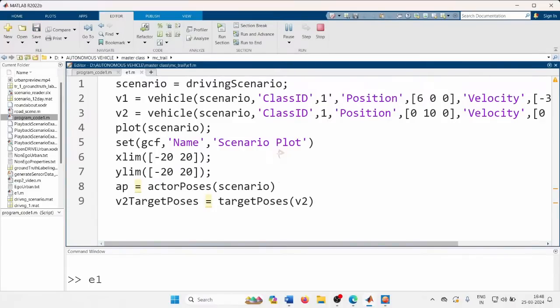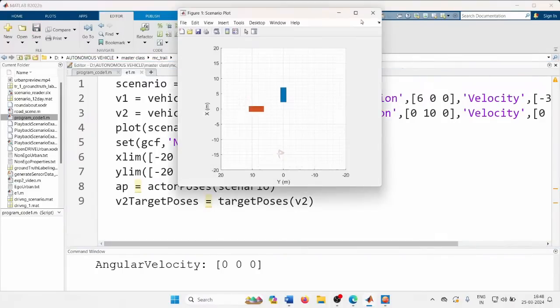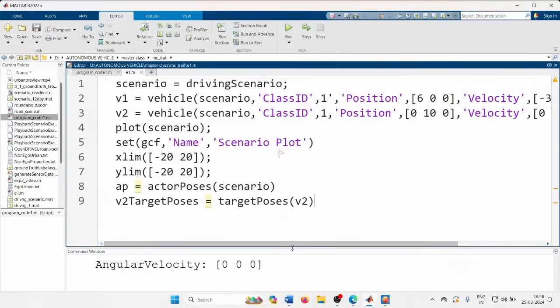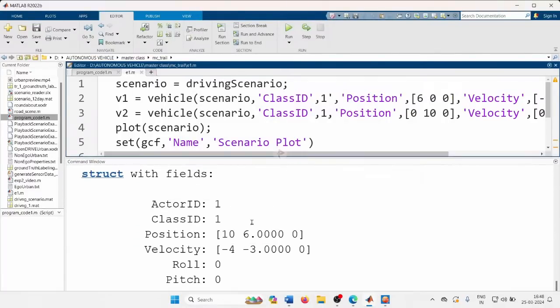So once you click this, you will get your output in a command window. We'll just close this one. What is our output here? So what is the actor ID? This actor ID stores the unique identifier of the observed object. Next one is the class ID, and it represents the class identifier of the observed object.